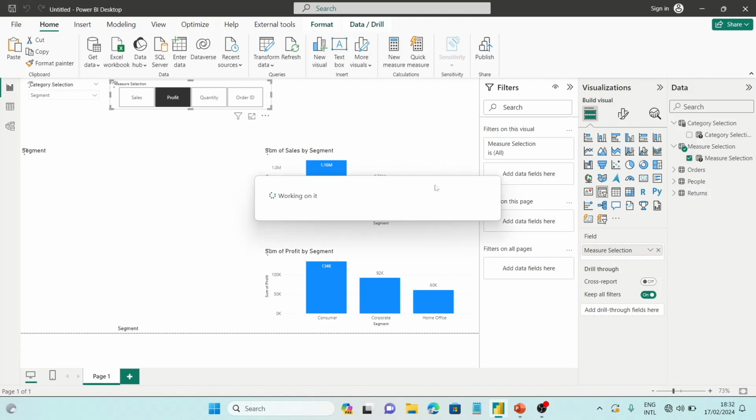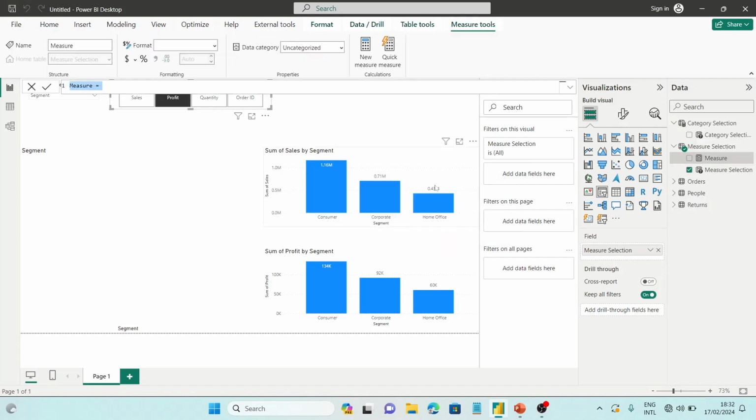When you say new measure, it will open a kind of calculation bar. This way you can use DAX. DAX will help you write the calculations and all. So that is what we are going to see now. What calculation do we have to use? We just say that whatever we select, as per that, map the selected measure. If I select sales, then show me sum of sales. If I select profit, then show me sum of profit. If I say quantity, then sum of quantity. If I say order ID, then give me count of order ID. So for that, I will say measure selection.